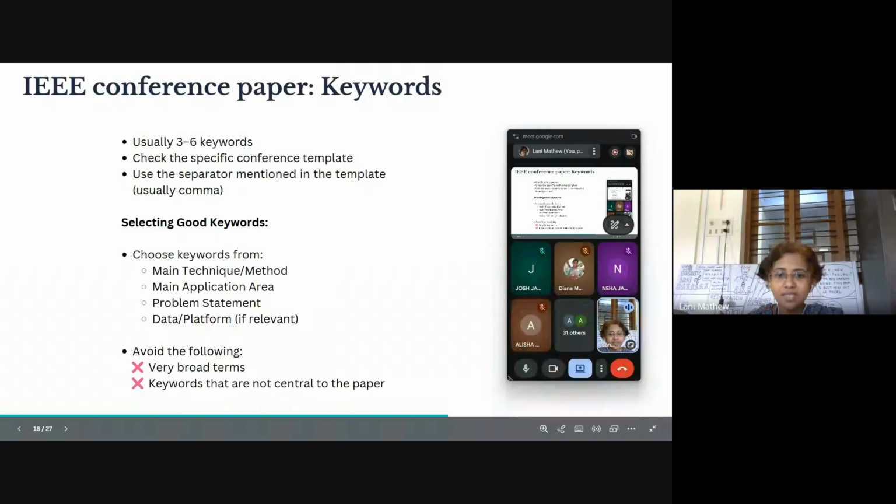Also avoid keywords that are not central to the paper. Sometimes we copy paste from someone else and unknowingly end up with keywords which are not even there in the paper, which is going to make your paper get rejected. So do not do that.